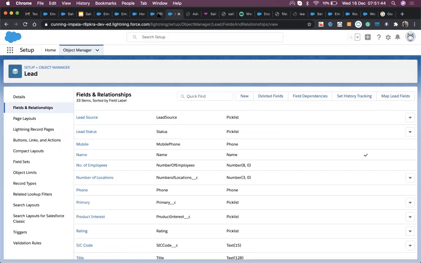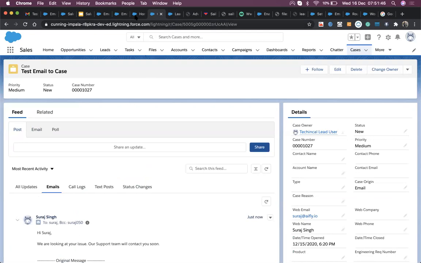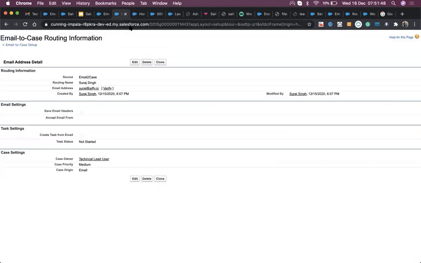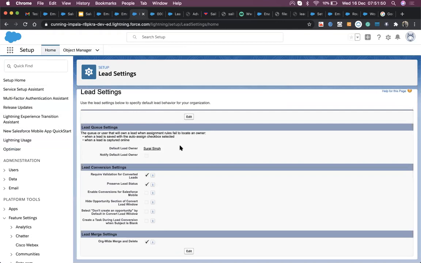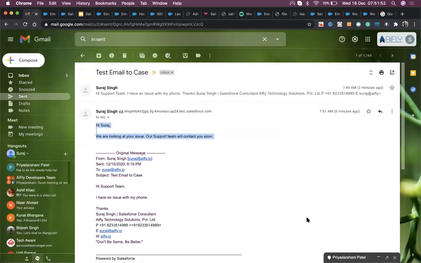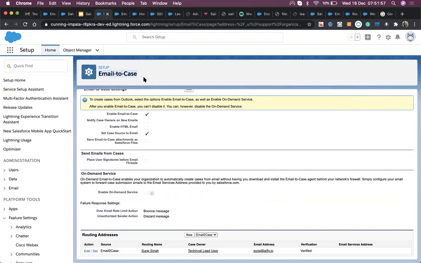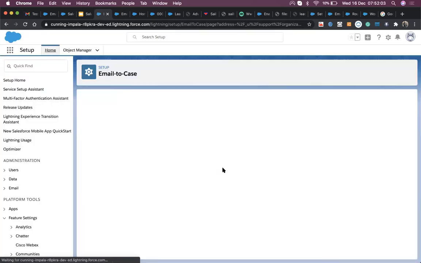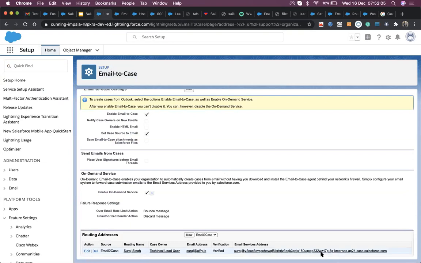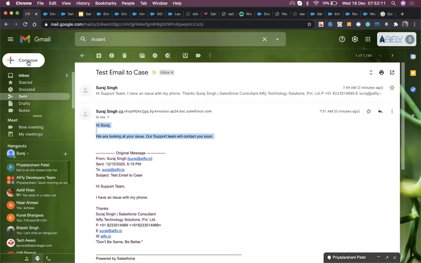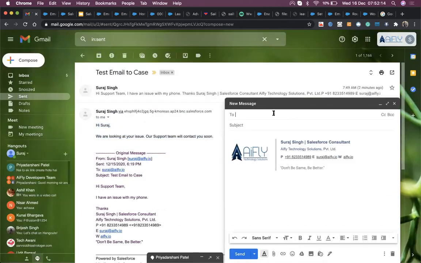I received that as an email in my normal email address. So you can see that I can do email to case. The thing is that it's not automatically generated. I need to configure it. I need to copy this email address. Let me refresh it. I need to copy this address and send to this address. That's what I have to do.